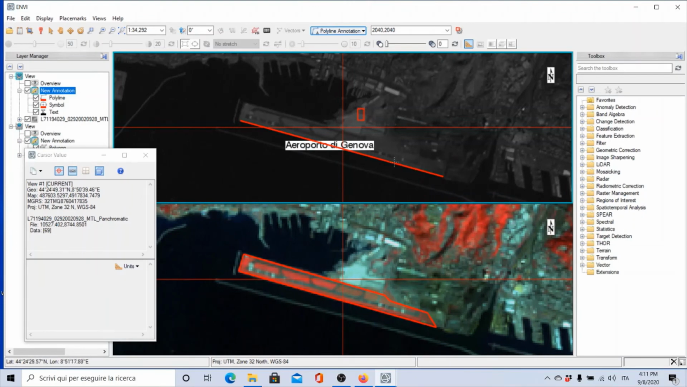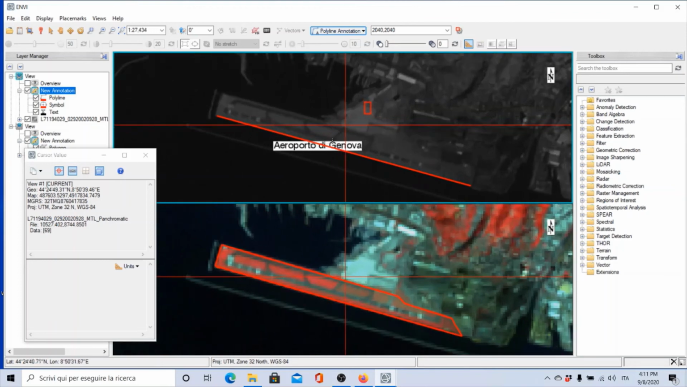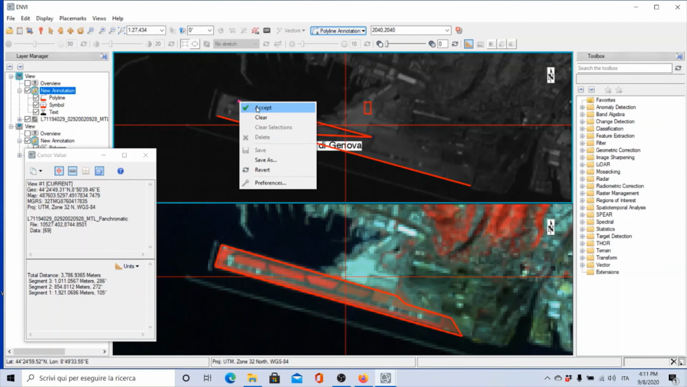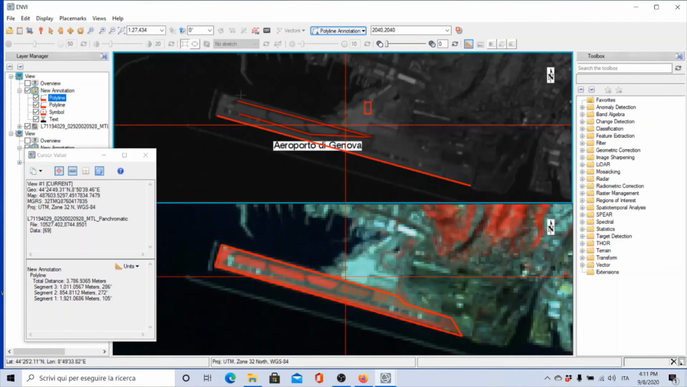I can also re-click and delete whatever. And when done that, for example, if I want to measure the length of the other runway, I can zoom in and then just accept that, and you see that it is more or less 2 kilometers. So I can also measure different profiles by just right clicking.